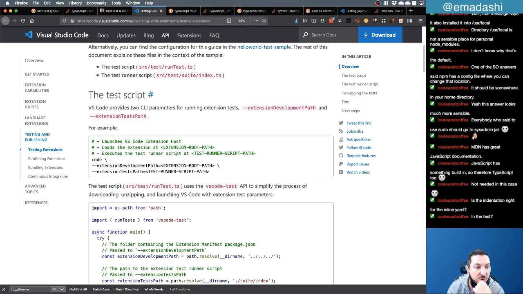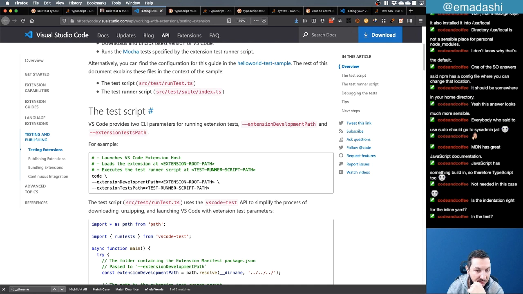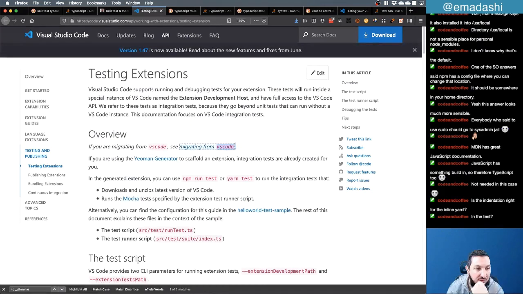Visual Studio Code provides two CLI parameters for running extension tests: extension development path and extension test path. Visual Studio Code supports running and debugging tests for your extension. These tests will run inside a special instance of Visual Studio Code called the extension development host and have full access to the VS Code API. We refer to these tests as integration tests because they go beyond unit tests that can run without a VS Code instance.